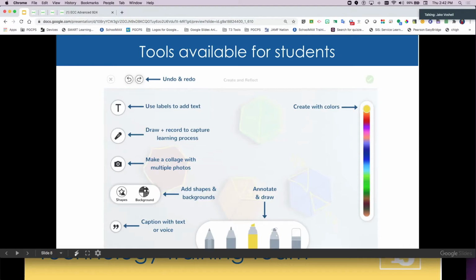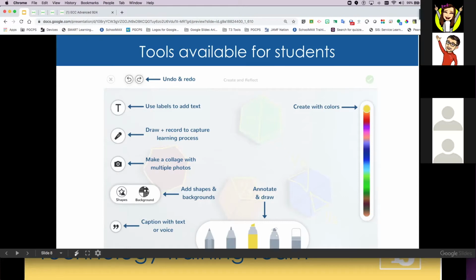Shapes are a great tool to use, especially with Seesaw and especially with early learners, because combining shapes allows us to create new things. And it's a great tool to be able to do that. And you can adjust and change backgrounds. And we'll take a look at some different backgrounds that are available. You can also caption with text or voice. The tools along the very bottom, you've got a pencil, you've got a felt tip marker, you've got a highlighter. We also have a glow highlighter, and then an eraser.